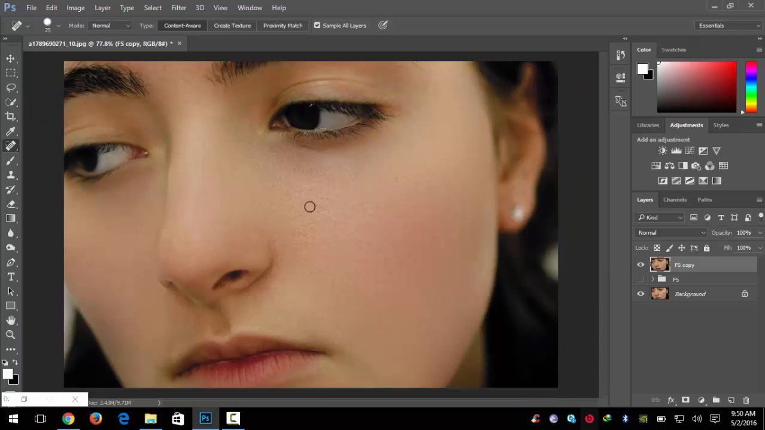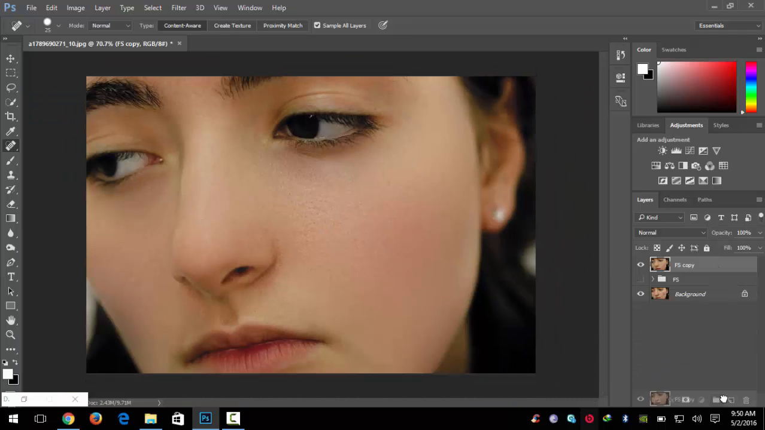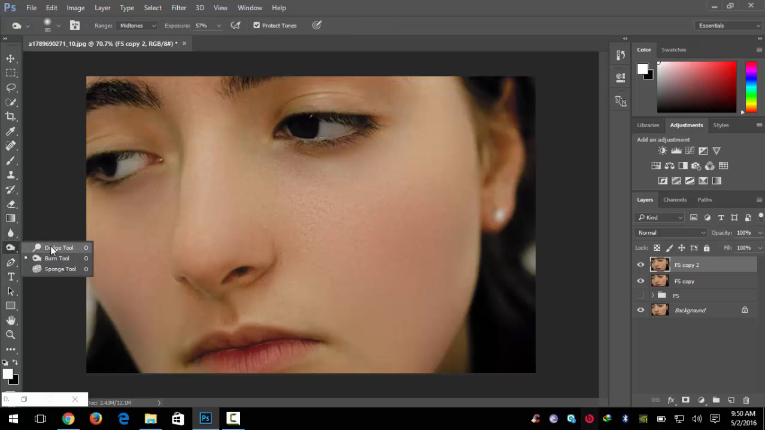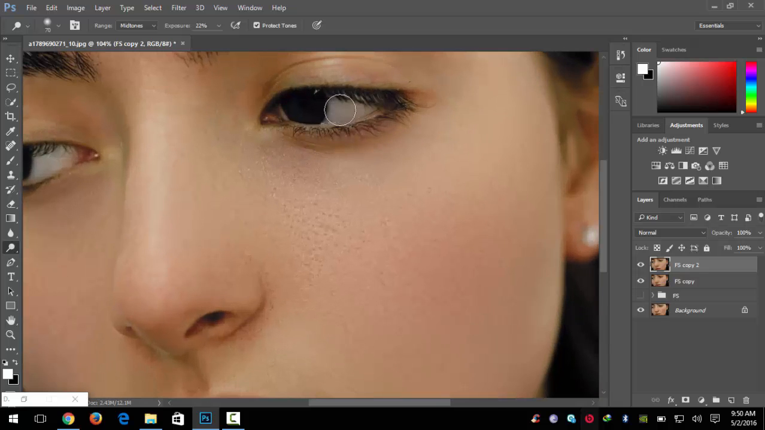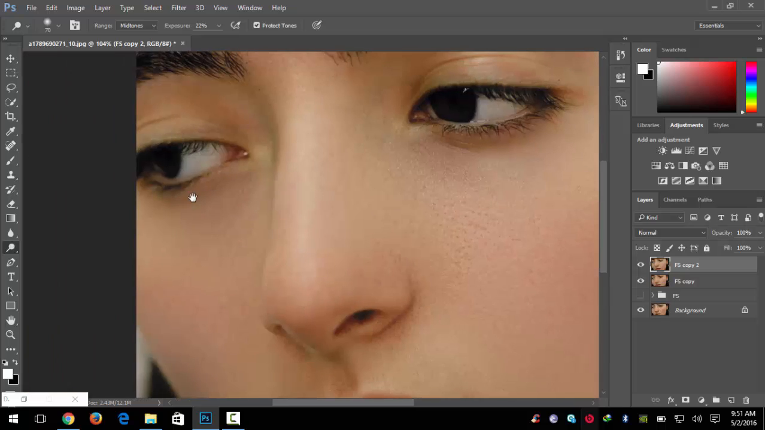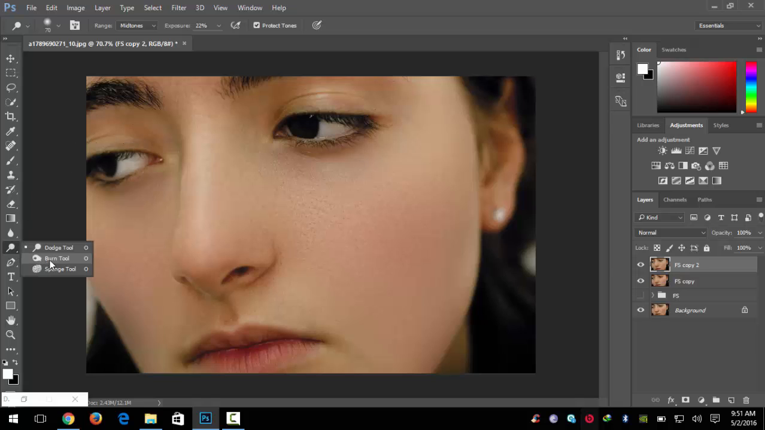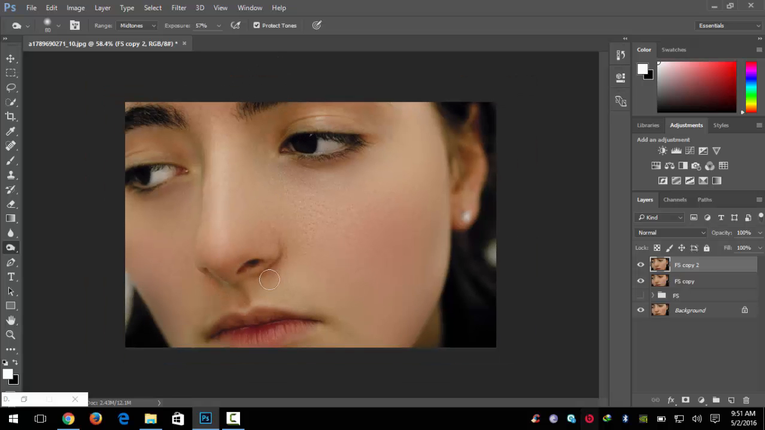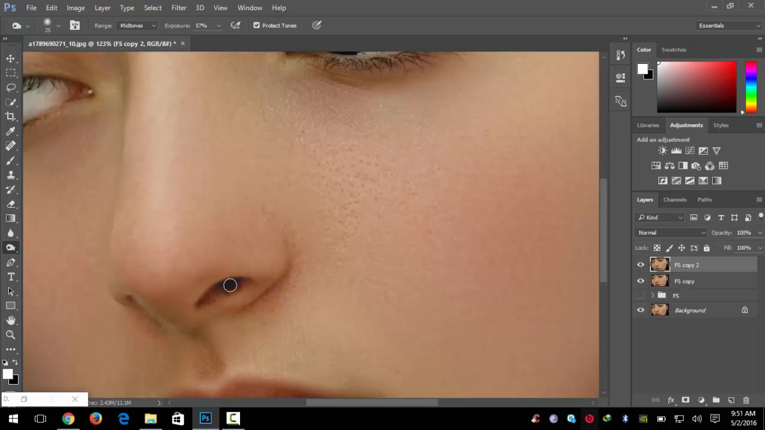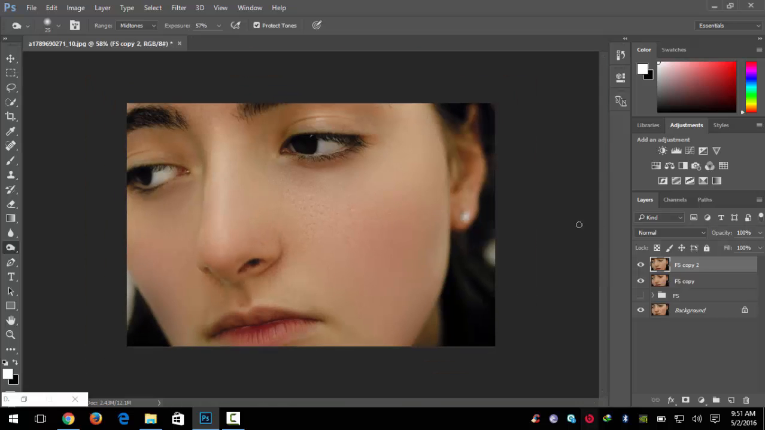Now just give it a little bump, like a highlight. We'll select our dodge tool, size it up, and nicely done. Very nice. Give a little whiteness to the eyes to make them look more hopeful. Very nice. Now select the burn tool. Very nice. Nice.